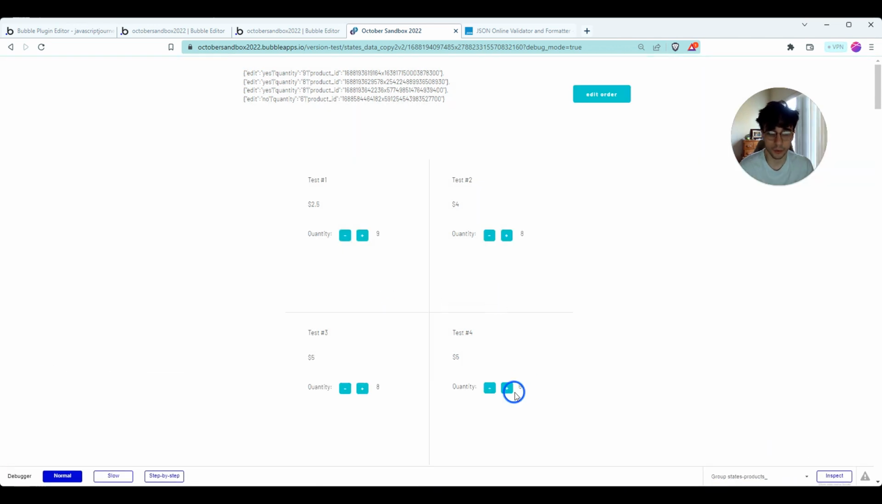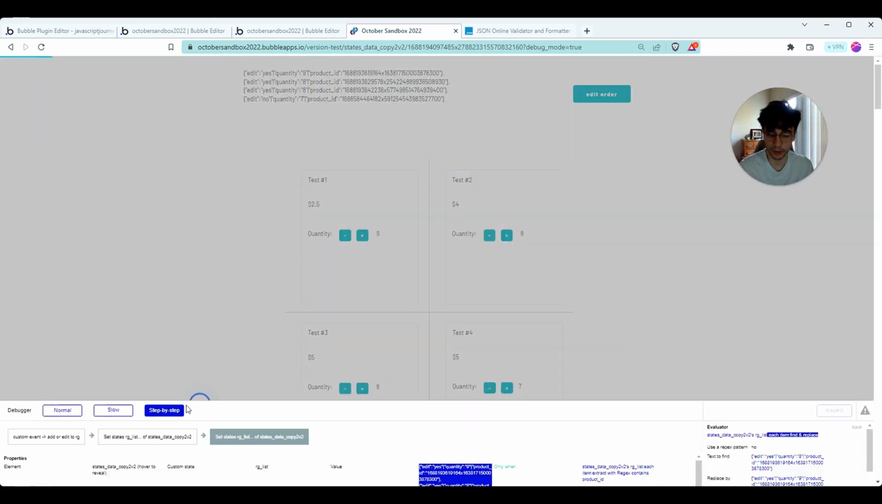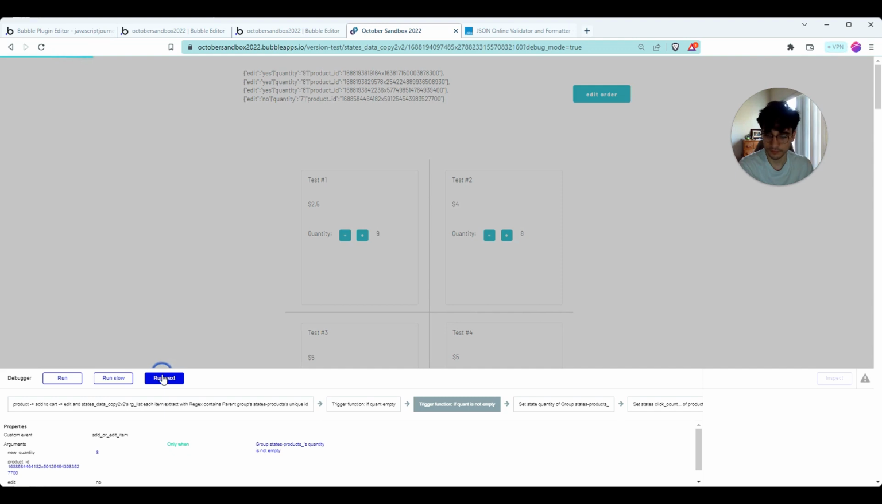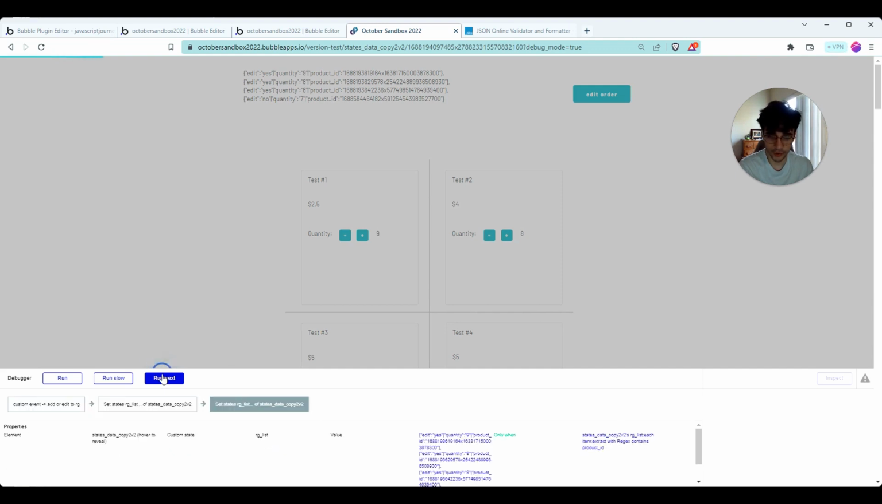And very similar for this logic as well. If we were to go ahead and check, it triggers all of the boxes.